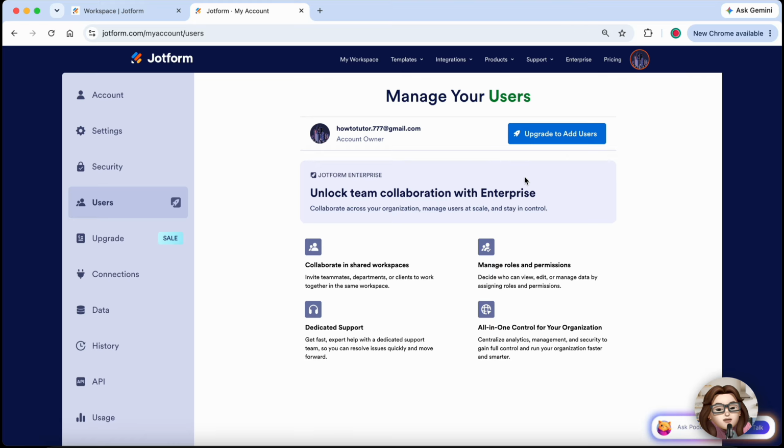You can also add a job title if needed. Choose the appropriate user type, such as user or admin, depending on the level of access you want to provide. When you're finished, click Add User. An invitation will be sent to the email address you entered, allowing the user to join your Jotform account.